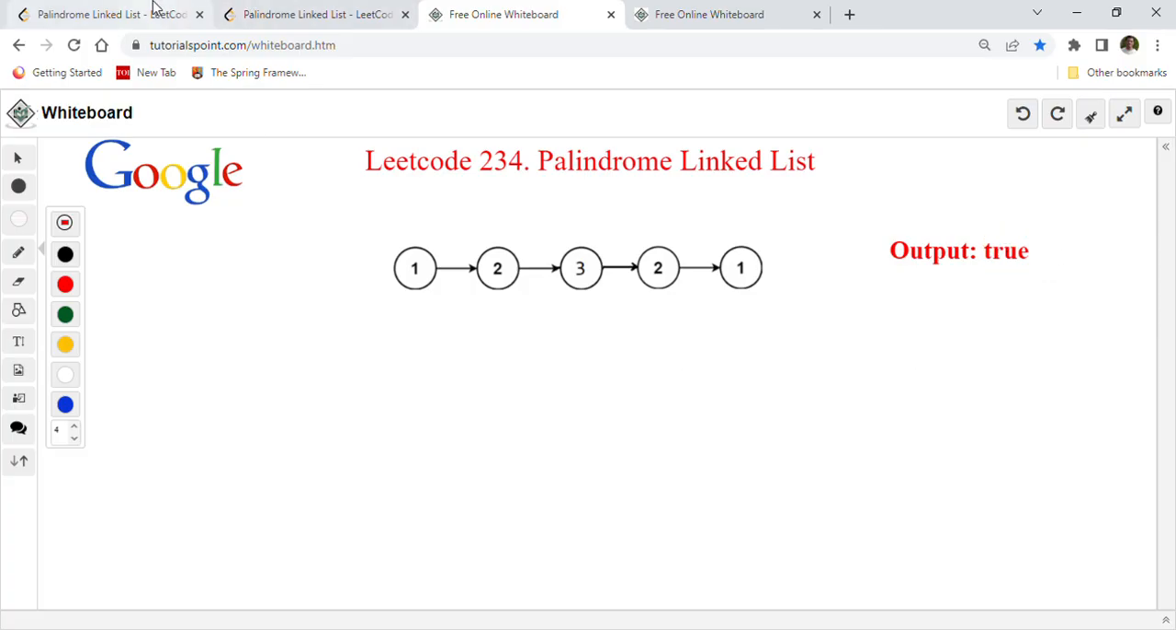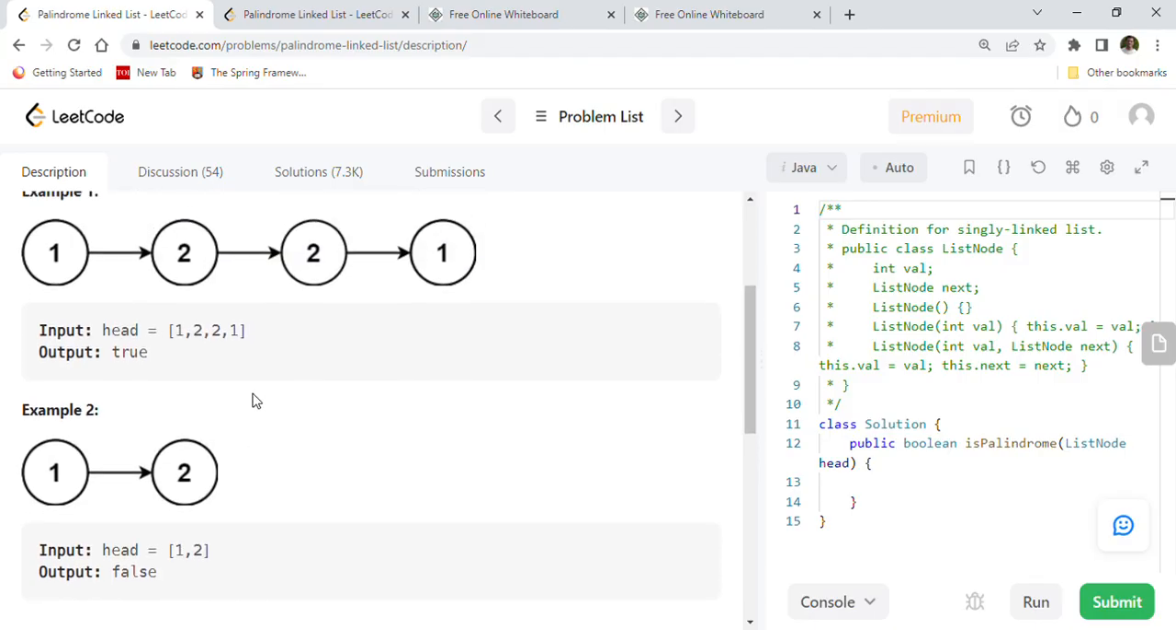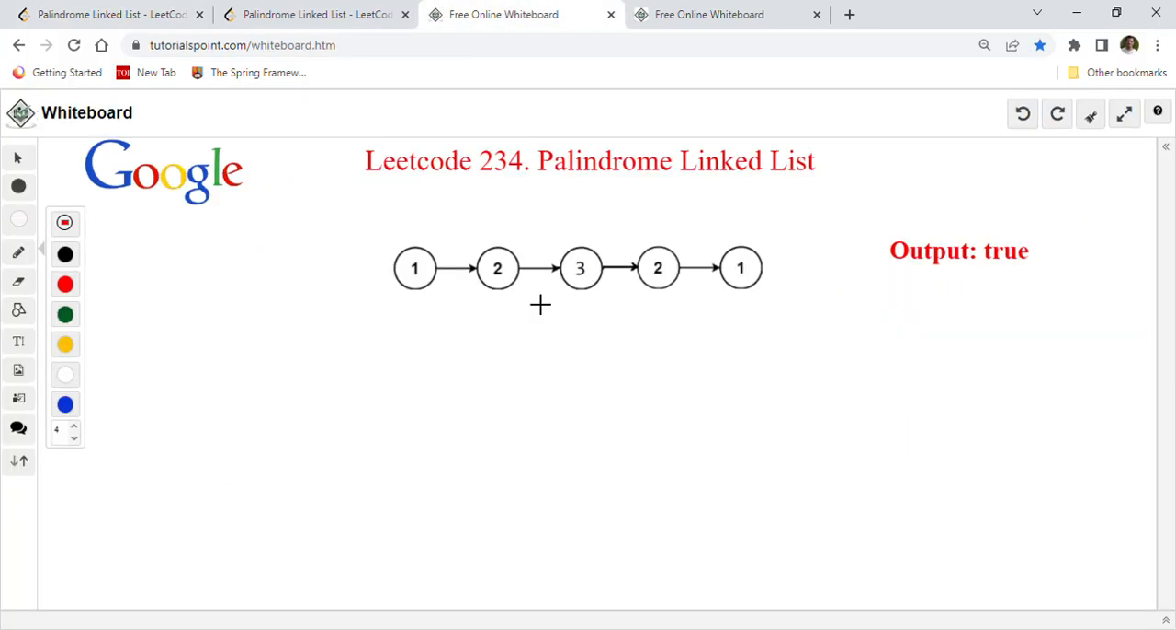This is an example which is not a palindrome: 1 and 2. This one is not a palindrome. This is another example of a palindromic linked list: 1 2 2 1 and 1 2 2 1. From both sides it's reading the same. So it's another example of a palindromic linked list.